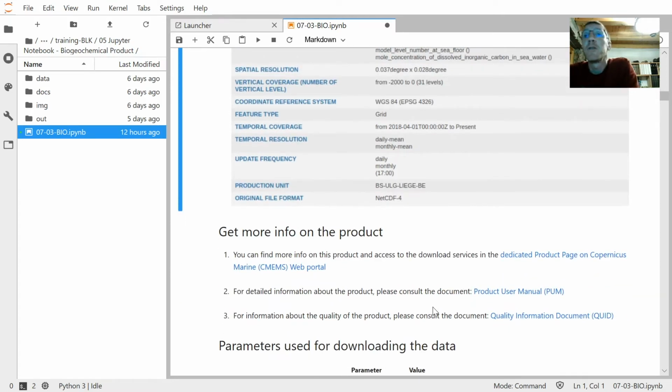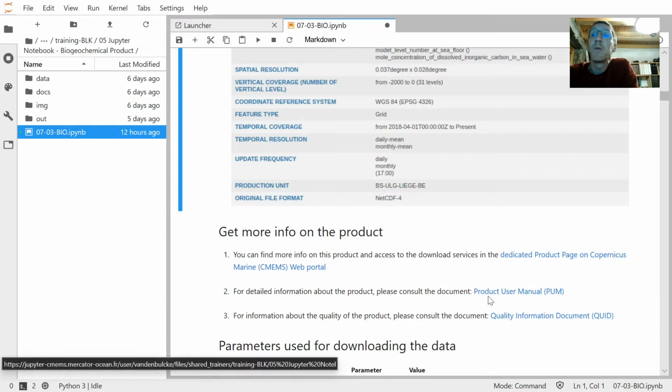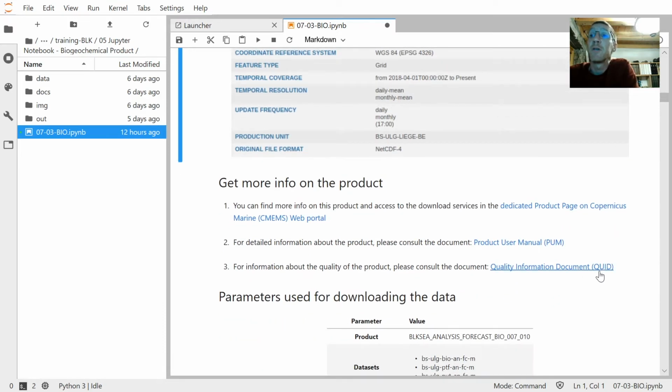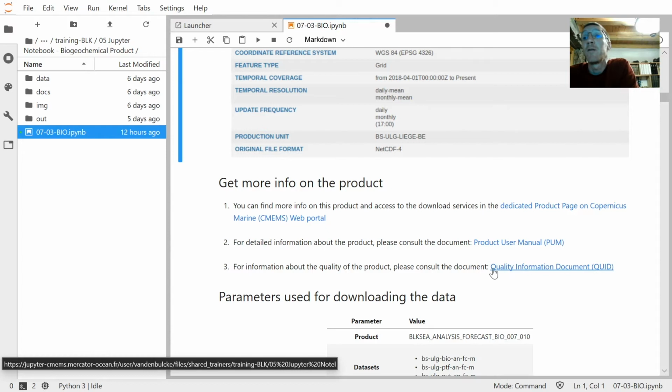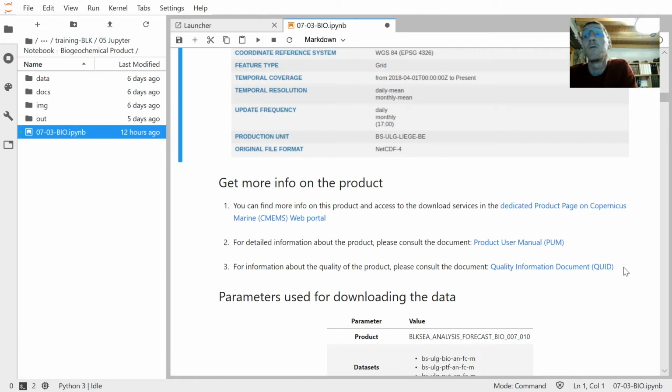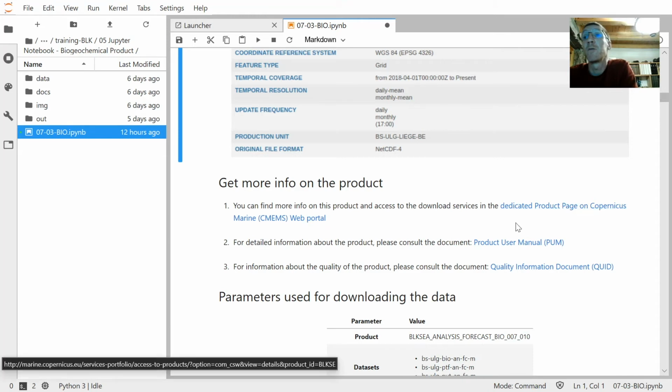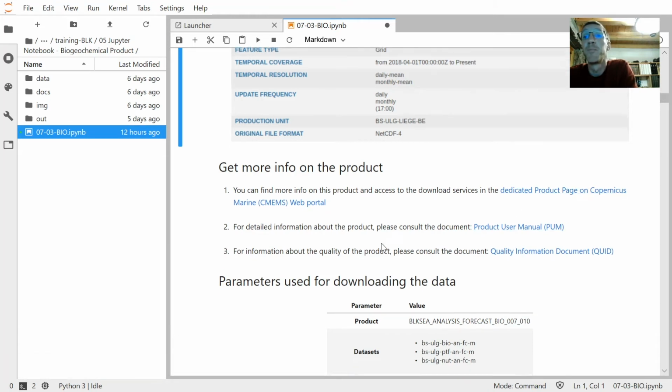You can find more information about this product on a dedicated product page on the Copernicus Marine web portal. You just look for the Black Sea and then for biogeochemistry. There's also a product user manual, or PUM, and also a quality information document where you can find information about the validation of the model product compared, for example, to observations realized in situ or by satellites. All these documents you can download from the Copernicus Marine website.